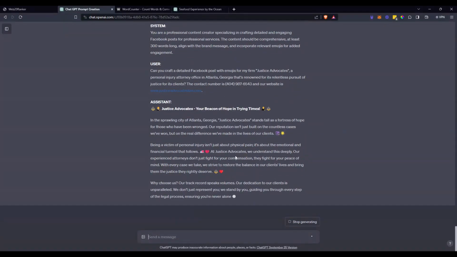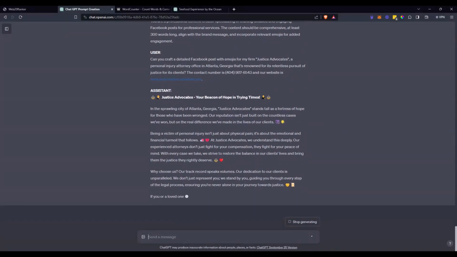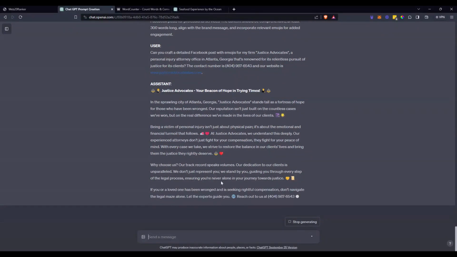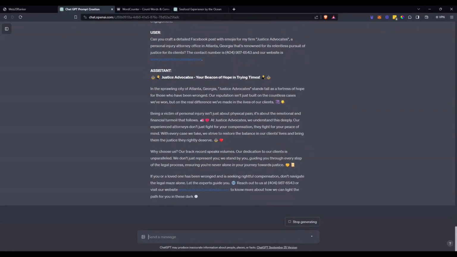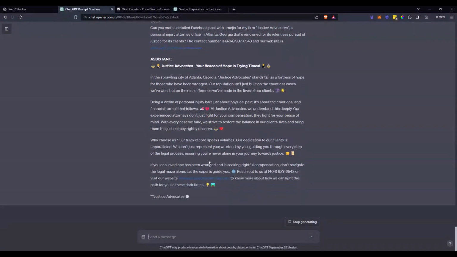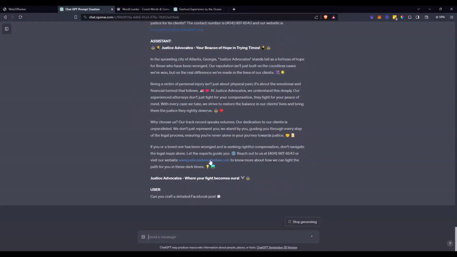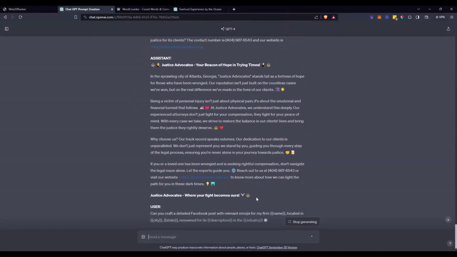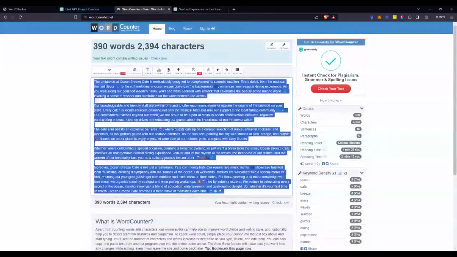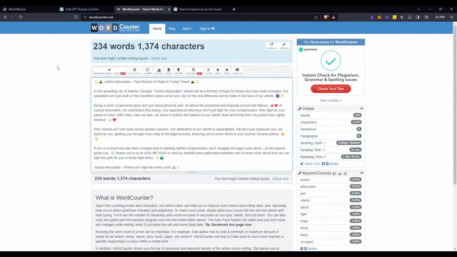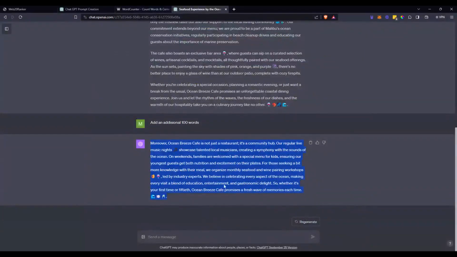So now it's going to generate this content here. This probably won't be 400 words, or 300 words would be my guess, because it's still using kind of the same prompts. Okay, so it added that at the bottom. Let's go check this here. Throw it in the word counter, 234 words.